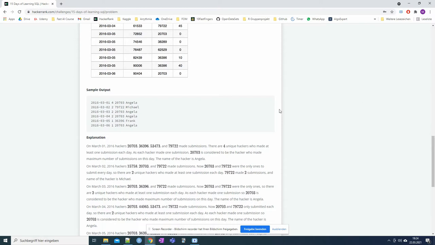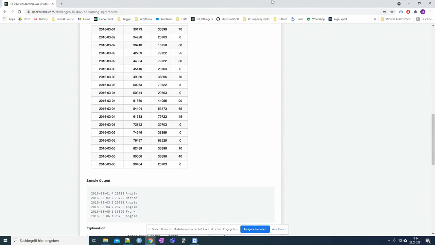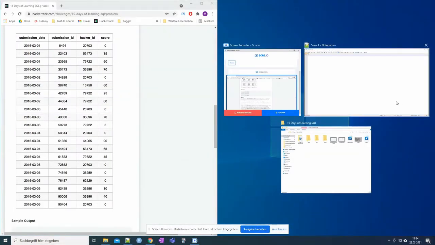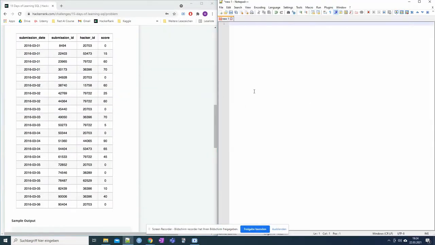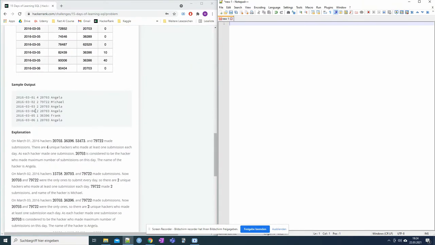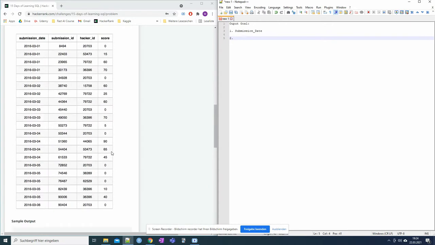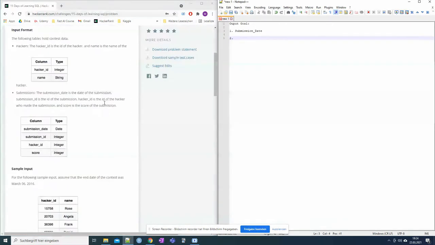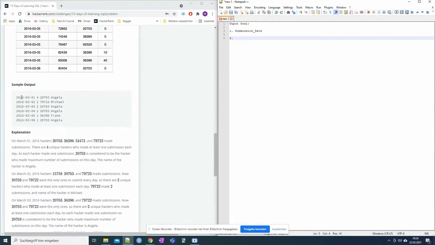So let's write, as always, in a short note what we actually have to do. As we see here in the sample output, we have to get four columns. Output goal. So first one is submission date. Okay, that should be pretty easy. So we just get the submission date for every day. We have 15 days. As it says, 15 days of learning SQL, and we just get for each day the submission dates out.